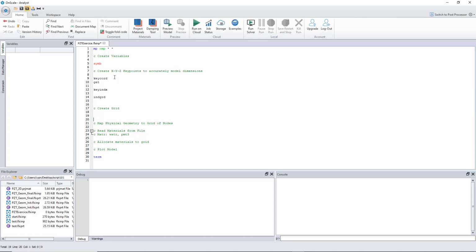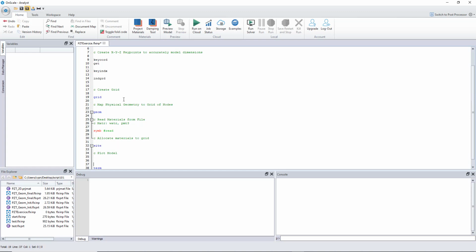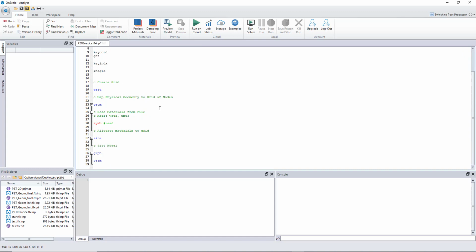Now to create the grid, I will need to use the grid command. So this will be like that. To map the physical geometry to the grid of the nodes, I will need the geom command. To read the material from file, I will use simp read and then the name of the file. To allocate the material to the grid, I will use the site command. And to plot all that, I will use the graph command. So now let's go into specifics and do all that.